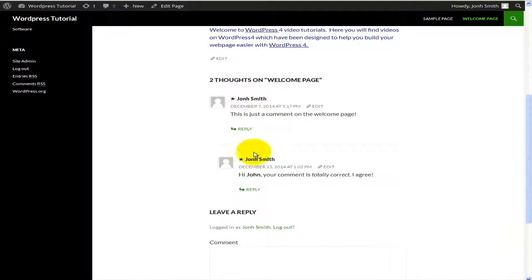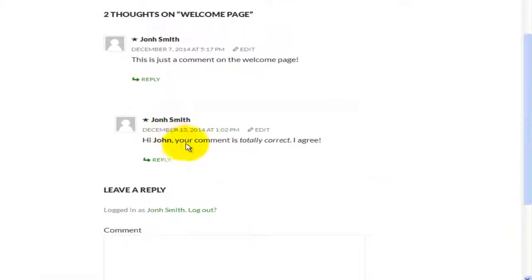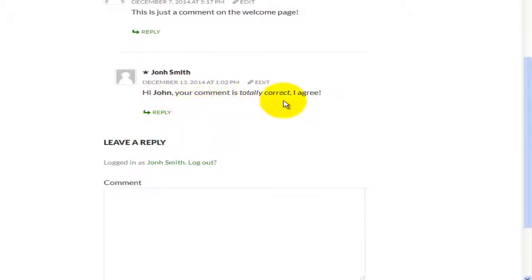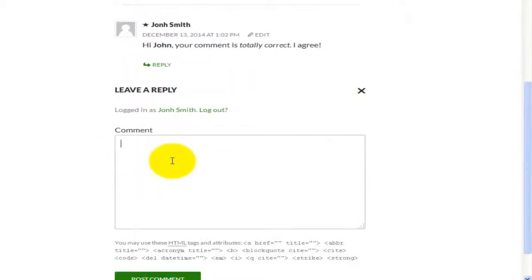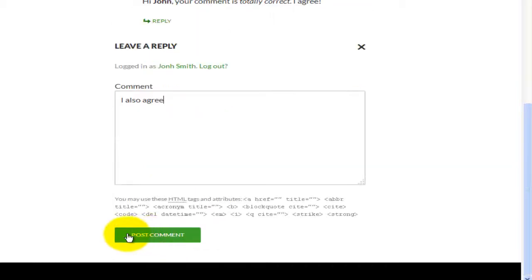And there it is. So in this case, John Smith has replied to John Smith and it's saying here, hi John, your comment is totally correct, I agree. So this is what we have just done, and also we can reply to this message and say I also agree, and just click on post comment.